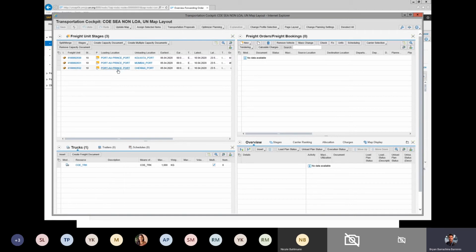Okay, so here you go. We have the scenario here: freight units 930, 931, 932 from Port-au-Prince to Kolkata, Mumbai, and Chennai Port. Okay, so normally we would just select one, click on transportation proposals, accept planning, and move on, right? Next and next and next. But because we realize that we can optimize transportation, I want to select all 3. And I want to tell the system to give me proposals for these 3 scenarios. And we can see what we can play around with now in terms of transportation proposals. So I have these 3, they're selected.